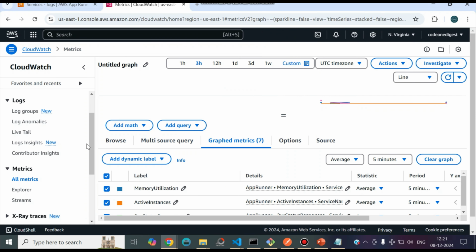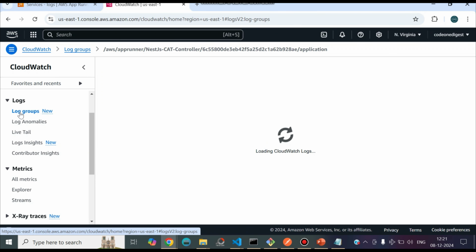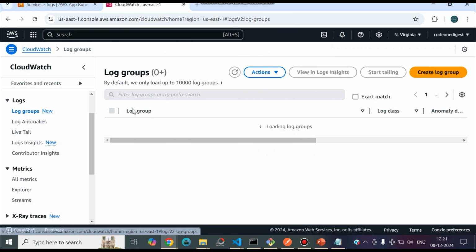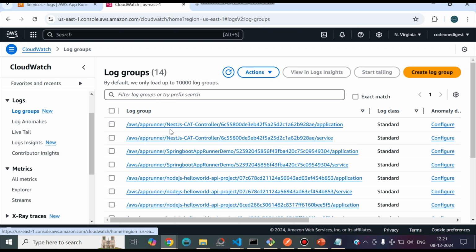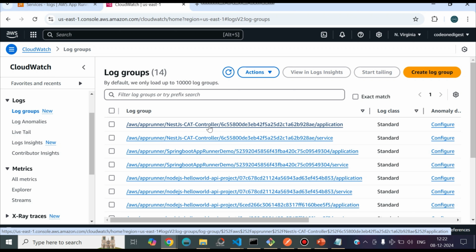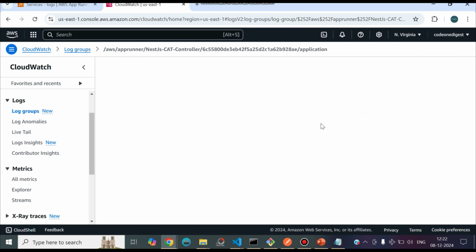Okay friends, so let me show you how to create custom metrics. Click on log group. Let's go to the logs of that application first. So it will list all the log groups available. We have to select the appropriate, correct log group. So this is my log group and I want to create metrics for my application log. Hence I'm selecting this application log, and this is service log. I'll go in the application log.